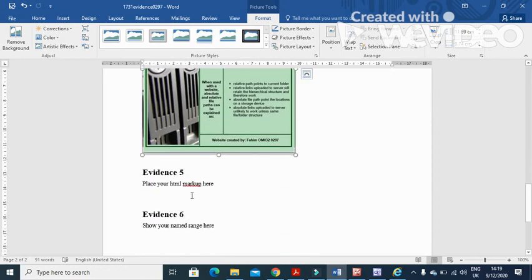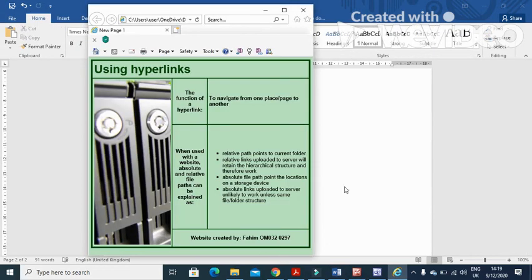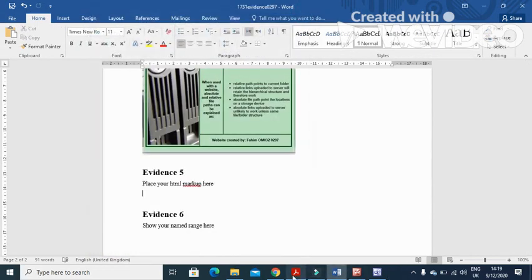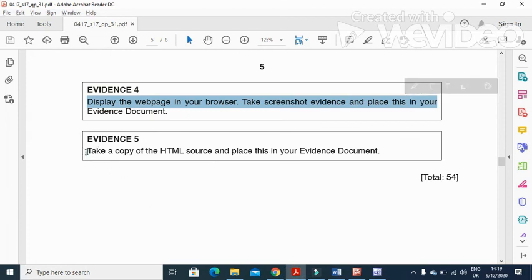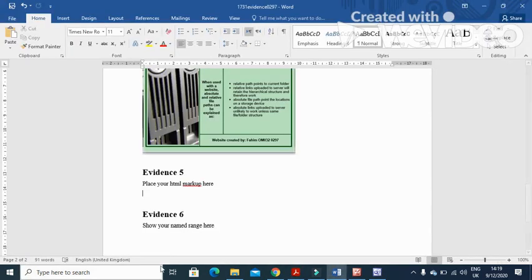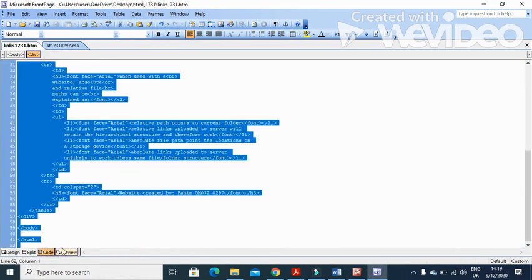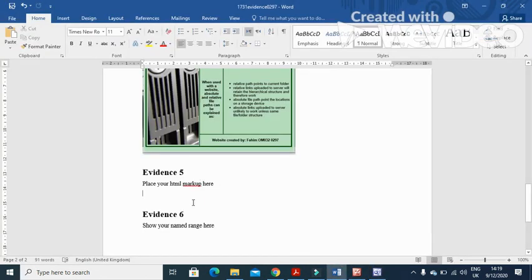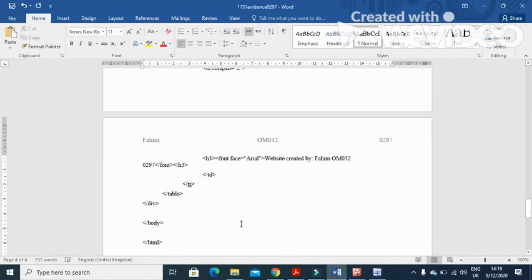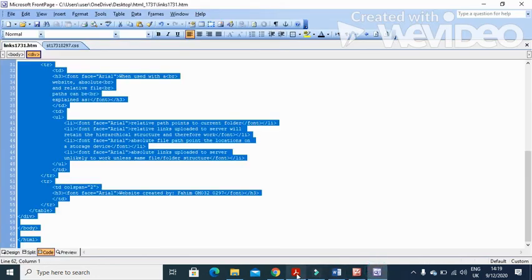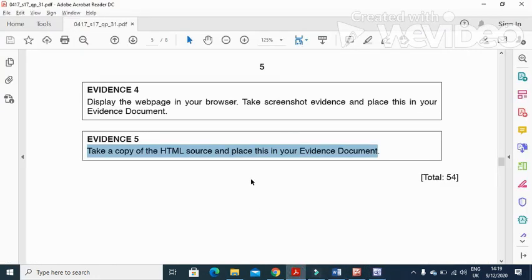That's done. And then here you need to close this one and provide a copy of the HTML source. So here you have to click on code, Control A to select all, then Control C to copy, and then just paste it here as your markup. And that's the end of the web page part of this question paper. So hope you have learned how to deal with the web page.